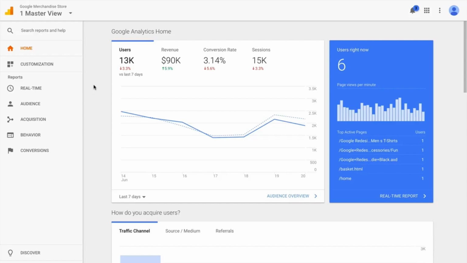Just remember, conversion optimization is a continuous learning process, and Google Analytics provides a wealth of data and tools to help us along the way.